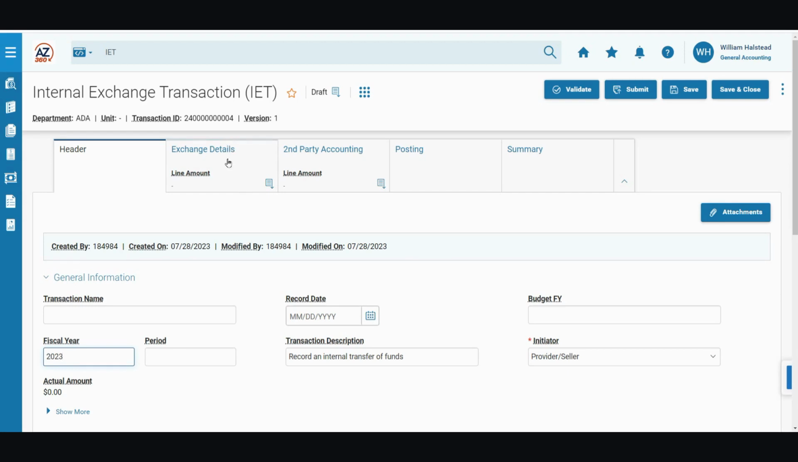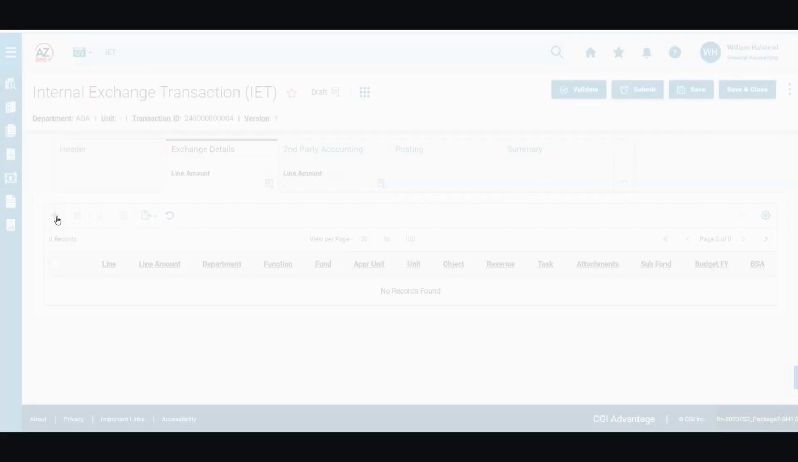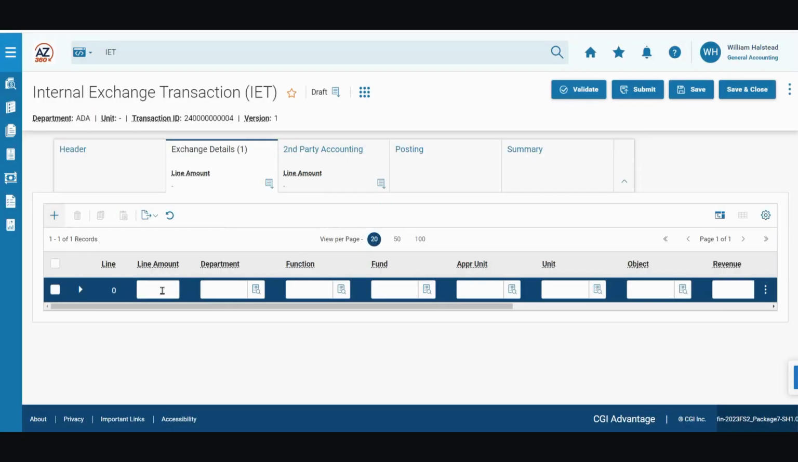Okay, next we'll navigate to the Exchange Details tab. This is where the COA, or chart of account elements, for the party initiating and making the transfer is added to the transaction. In the tab level actions, we will click the plus sign to add a new line. In the line amount field, we will enter the amount of the transfer. In this case, $6,000, or just 6,000.